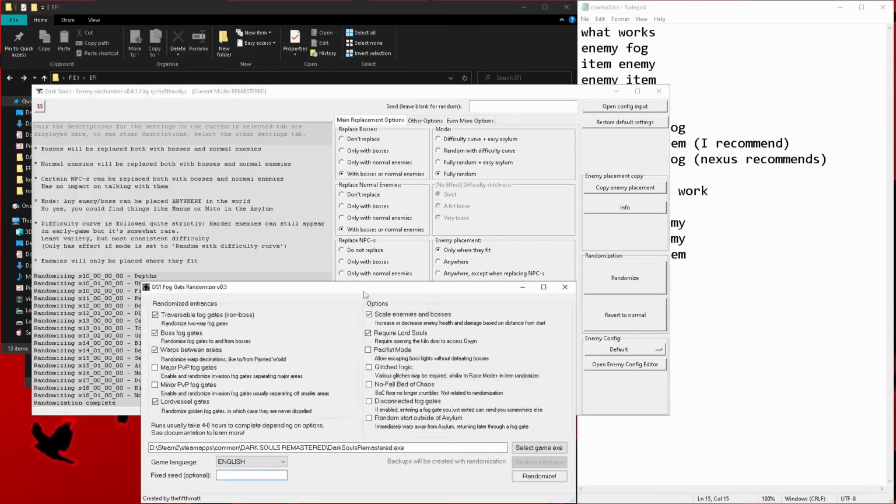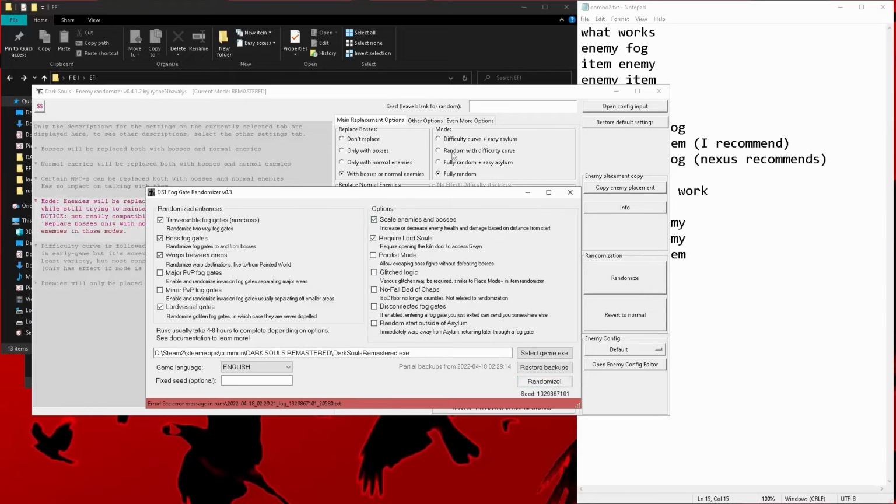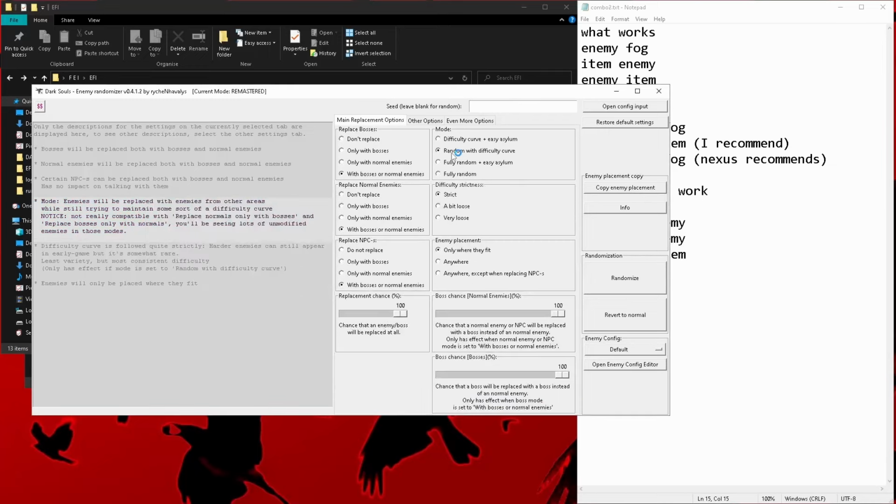But what'll happen is, let's say we took the scaling off and we randomize, it's going to fail. So there's two solutions to this. We can either A, stick to scale and a random difficulty curve, and that'll be much more successful when we try to generate both of those seeds together. Or you could basically spam randomize on each of these until you get success.